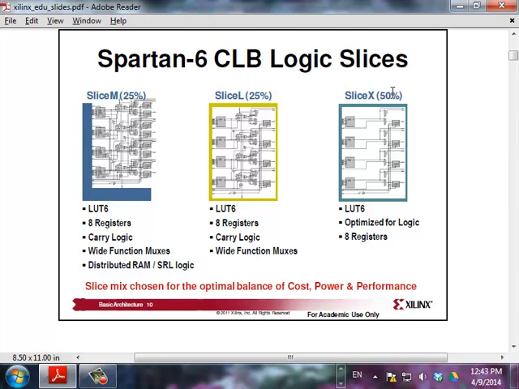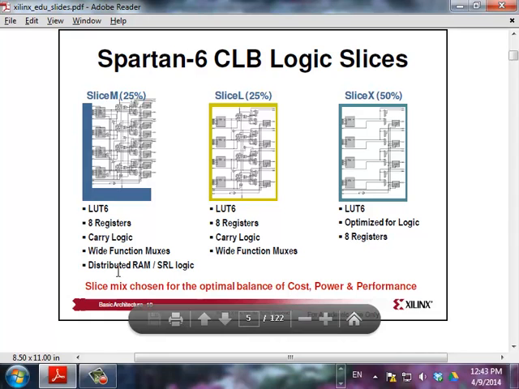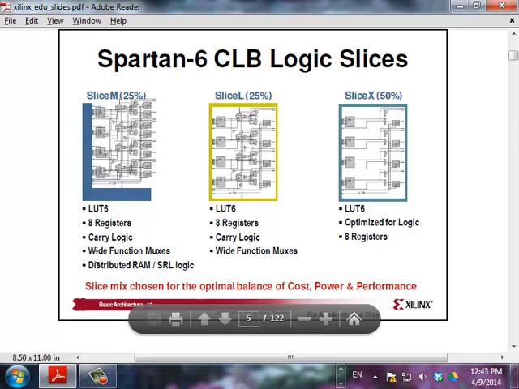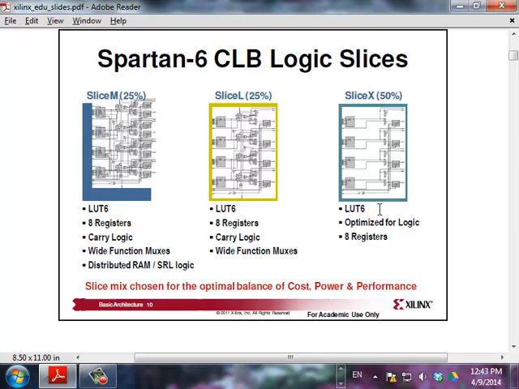Maybe you need more slice X. In the low end, maybe you need an equal mixture of these. So these are all fair game. FPGA vendors can play all of these games, and these are the features that they have. Your slice M can work as LUT6, 8 registers, carry logic, wide function muxes. If you remember, we did talk about wide functions, and it can also be programmed as distributed RAM. But slice X doesn't allow you to use it for wide function muxes or distributed RAMs.